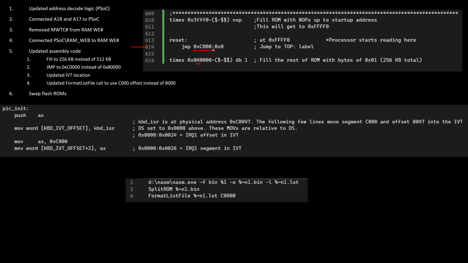First thing it does is it's going to jump to physical address C0000. This is my segment. This is the offset. Remember, this essentially shifts left one character, which is multiplied by 16. So it's C0000 plus whatever is my offset. So that is zero. This is now my jump address.